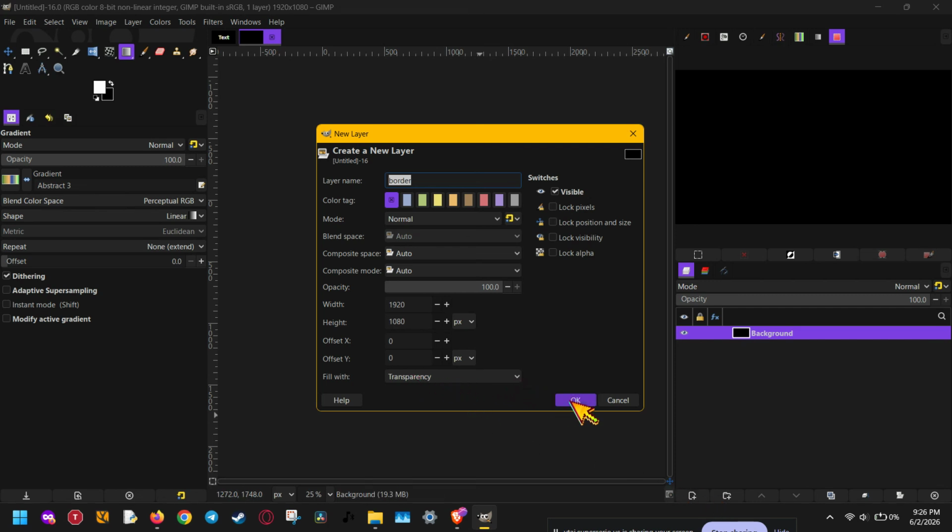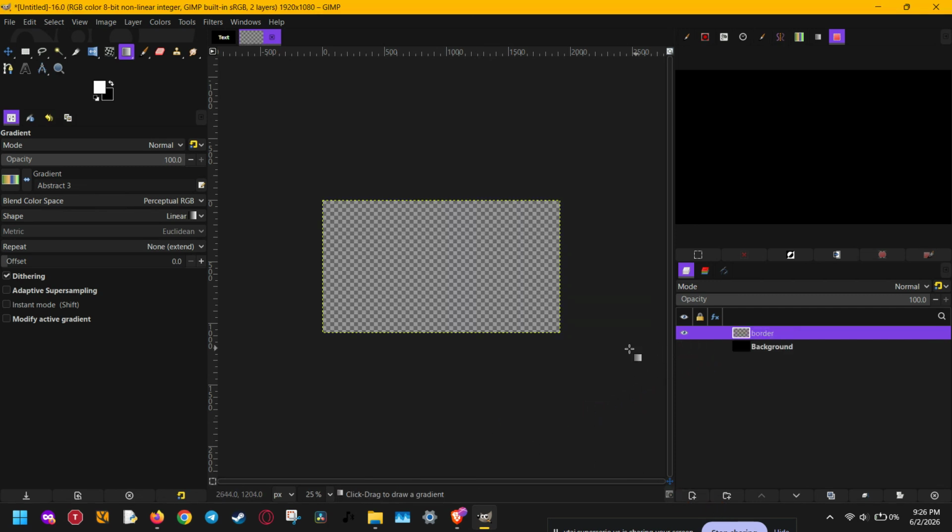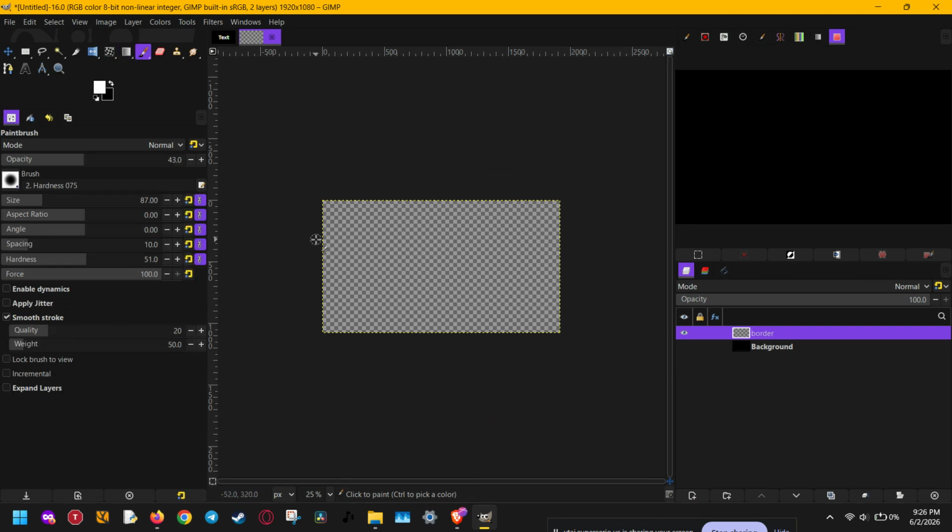Now select the Paintbrush tool. You can also press P on your keyboard to switch to it quickly. Once your brush is selected, go to the canvas and click once where you want your line to begin. This first click sets the starting point for your wave shape.